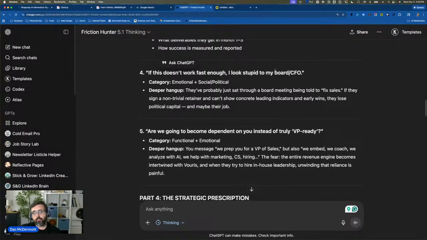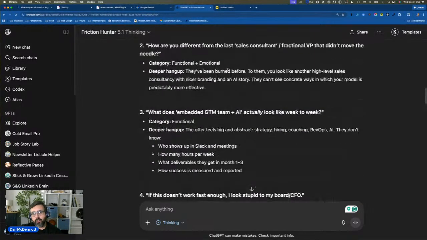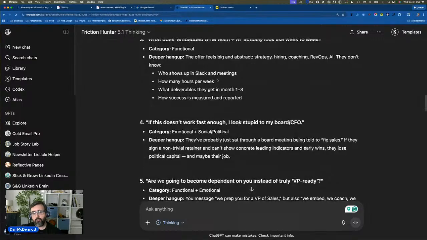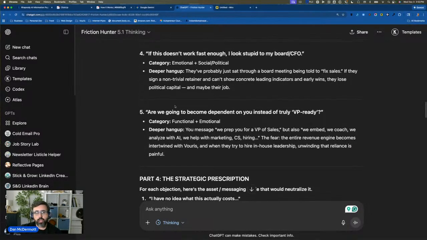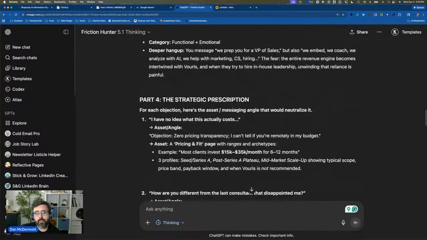This doesn't work fast enough, so I'm going to look stupid. Again, this is emotional and social, political. They've been through all this experience. So we have a good understanding, and I think a pretty accurate one, and I'm sort of rushing through these, but you should take your time with these. These are going to be on point almost every time I've run this specific custom GPT, and in general, these should be on point.